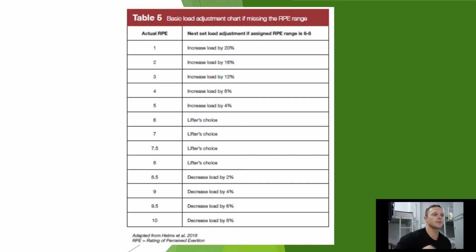So this is a basic load adjustment chart, if you're missing the RPE range. If you're going through and you're not sure you're getting it right, we can use this here. This is for someone moving through actual RPE, all right? And we're going to say the assigned RPE range is between 6 and 8. Some coaches like to prescribe a range to fall within. I do that from time to time. However, I generally give an RPE and then accept plus or minus 1 around that. It's pretty much what's happened here. So I'd prescribe 7, minus 1, 6, plus 1, 8. We're in and around that range.